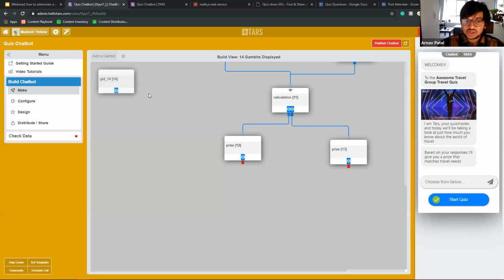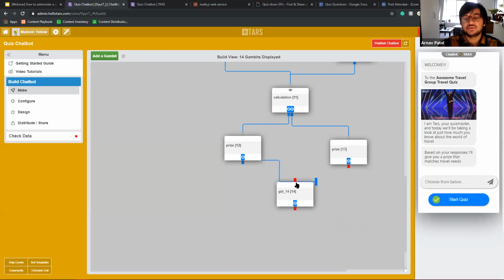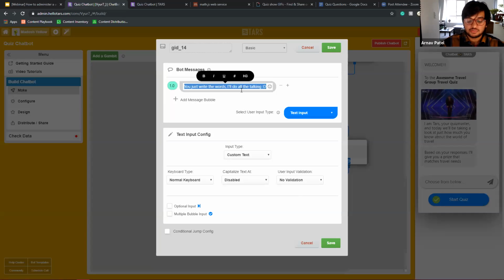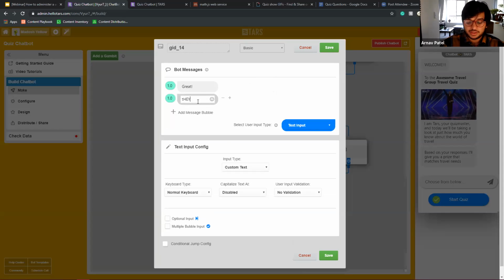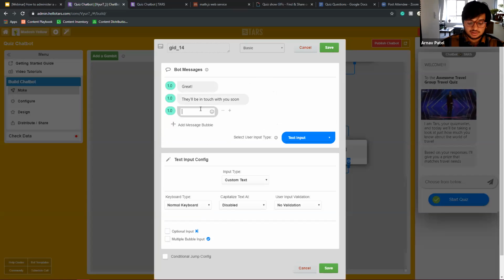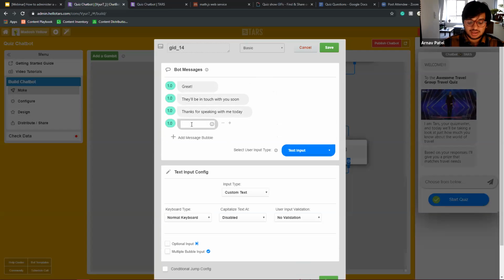Now, once they've shared their email, we want to close out the conversation. So we want to say thanks for their time. The person will be in touch with them soon. So acknowledge their input first. We can say, great. They'll be in touch with you soon. Thanks for, oh, I don't know why I keep hitting the caps lock button. Thanks for speaking with me today. And I hope you had fun.